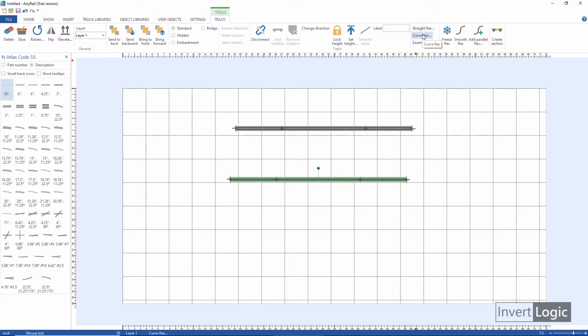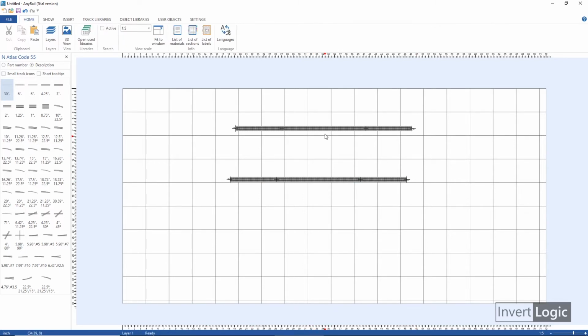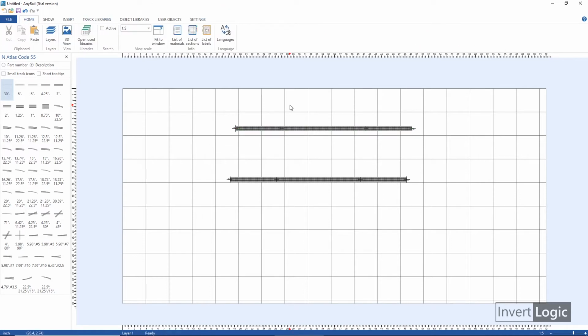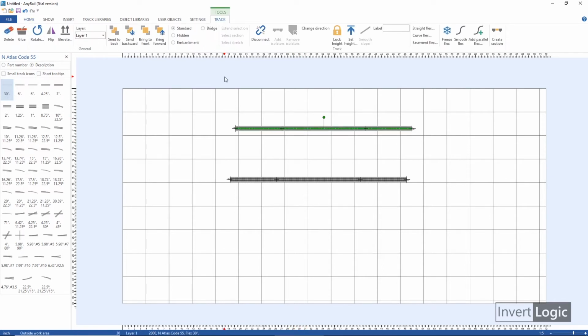So just select that and go to the curve flex option. Now one thing you have noticed is that when you select the track, you will have this track tab appearing, and this is not generally there, but when you select any track, then it appears here. So in Anyrail, the tabs you have may appear or disappear based on the object that you have selected. Once you have selected this track, I will just go to the curve flex option and make the angle 90 degrees and the radius of that turn to be, I think, 11 inches.